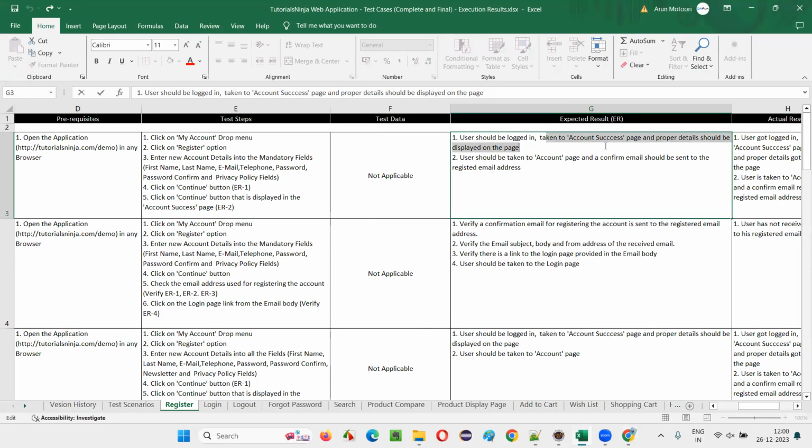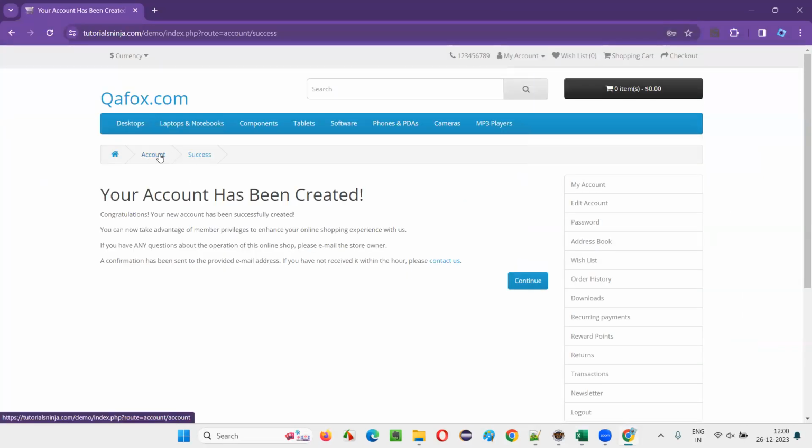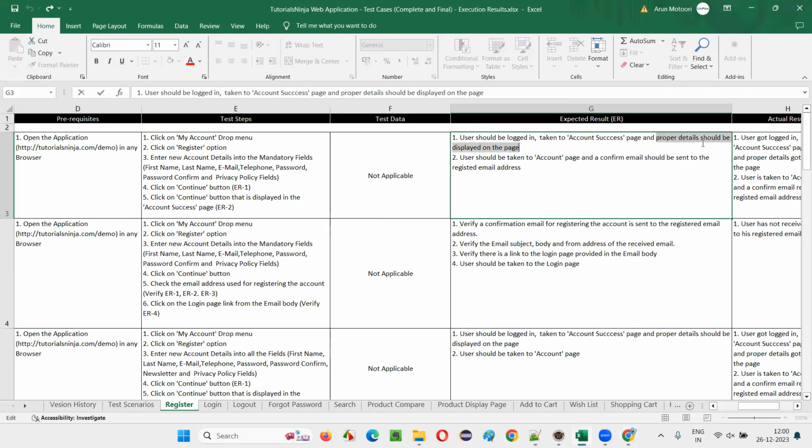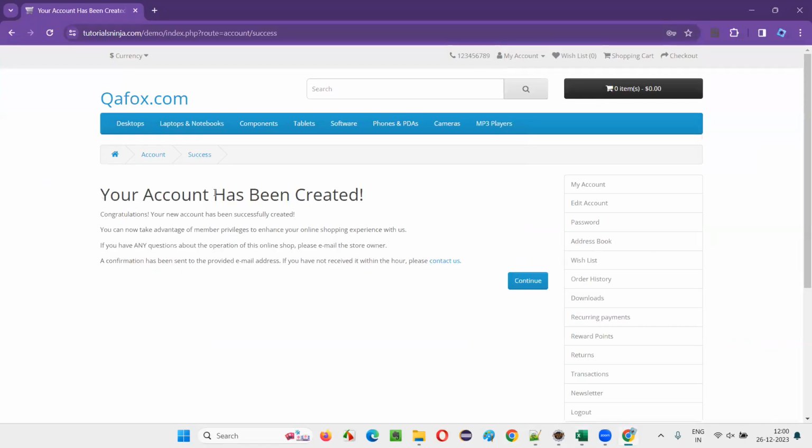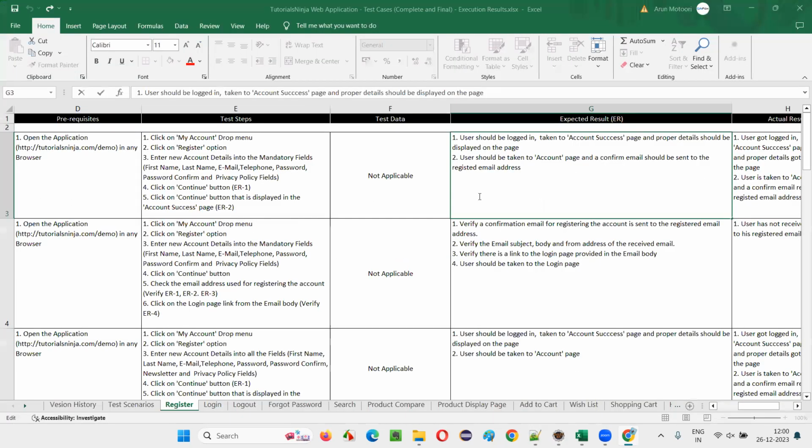Okay, and the user should be taken to the account success page. Account success page, the user is in correctly, right, and proper details should be displayed on the page. Yes, your account has been created. Congratulations, your new account has been successfully created. These proper details also have been displayed. Fine.